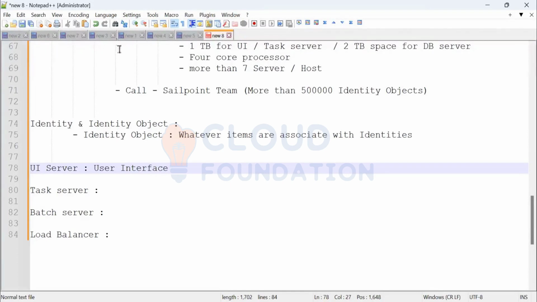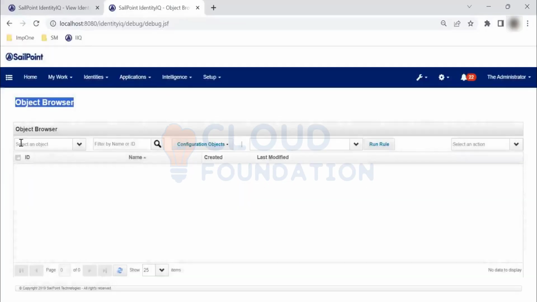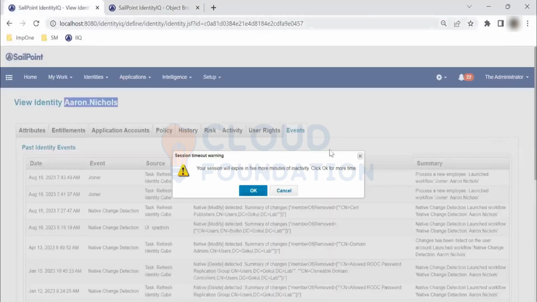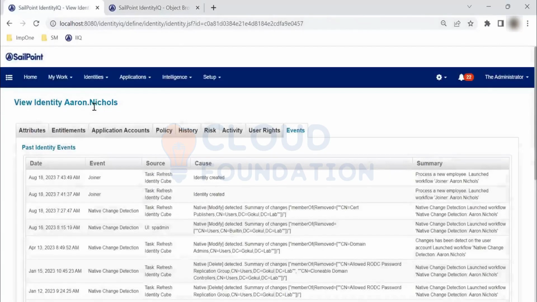What will be the purpose of implementing this UI server? Maybe users do some activity from the front end. Let's say this is the application. They're using this user interface, right? Kind of GUI. Correct. It's a front end. You can consider this screen as a front end screen, or as a GUI, graphic user interface.